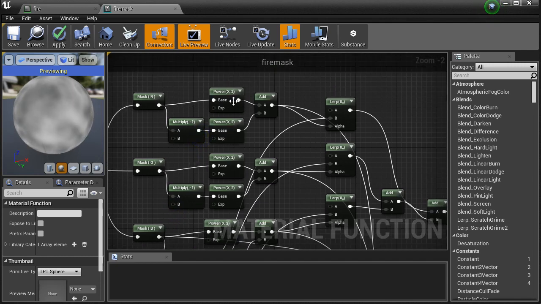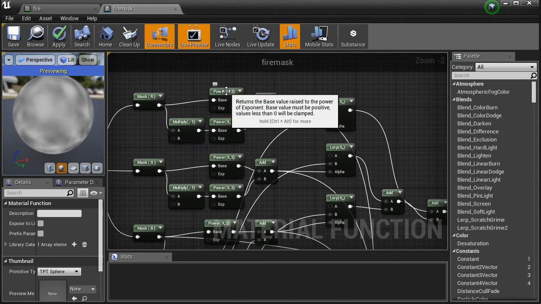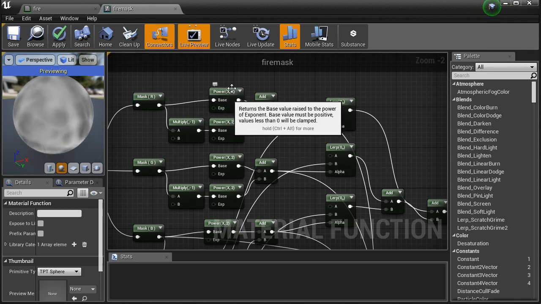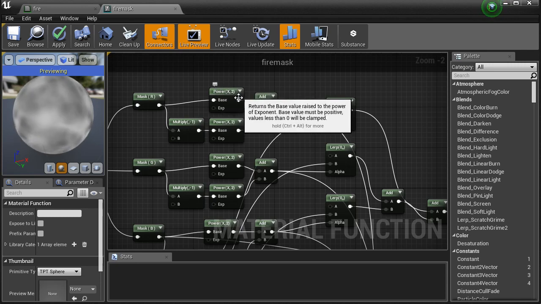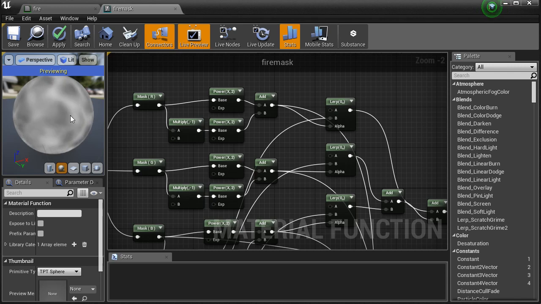I'm grabbing the top and running it through a power of 2 just to shorten its distance. You can make it a sharper or a softer transition. So this is just transitioning it, and then this is inverting it so that I get the bottom as well, and I combine them together.